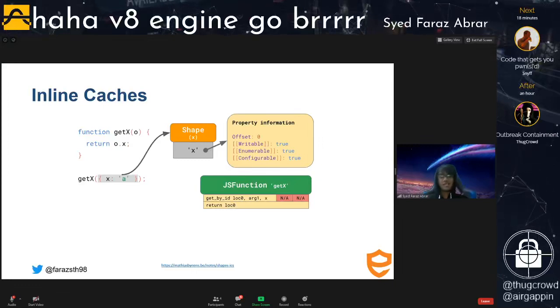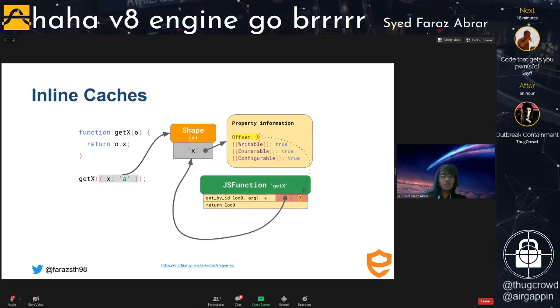This is the inline cache. In this case, the inline cache has 2 slots. It probably has more. The screenshot just shows 2 slots because that's what's important. If you call this function once, the inline cache is going to first store the shape of this object, and secondly, it's going to store the offset at which this specific property that was accessed can be found.